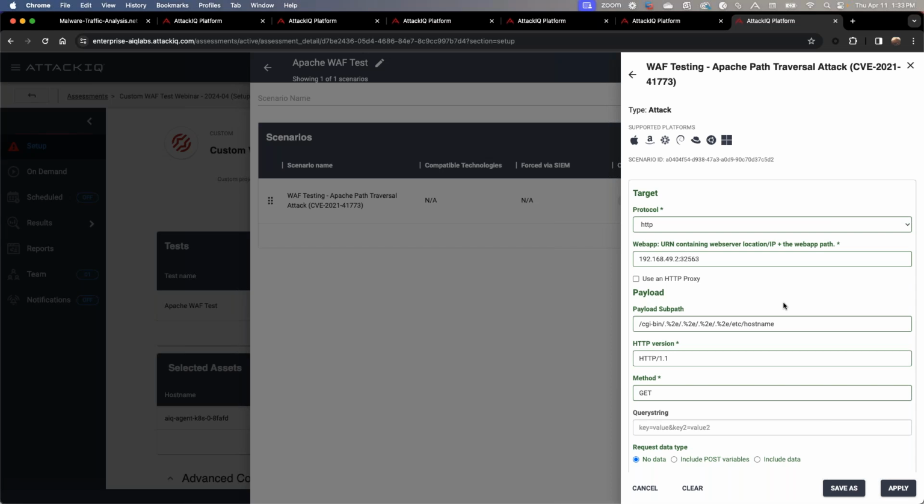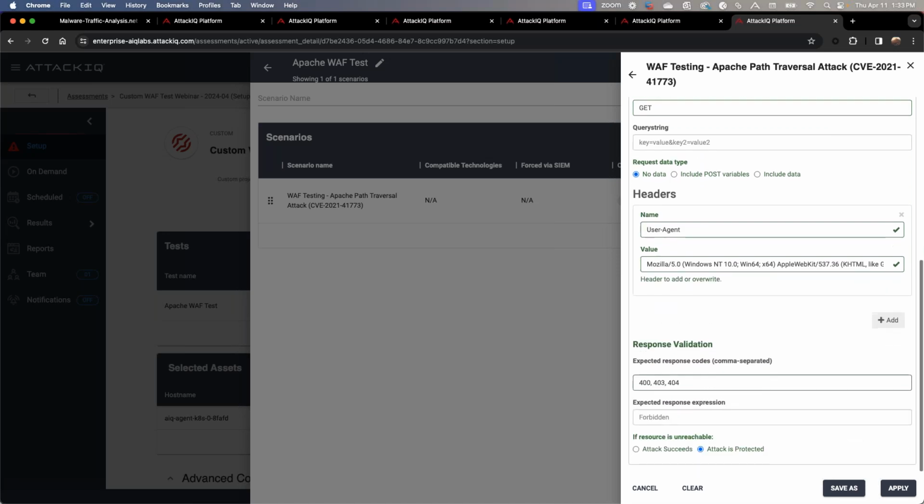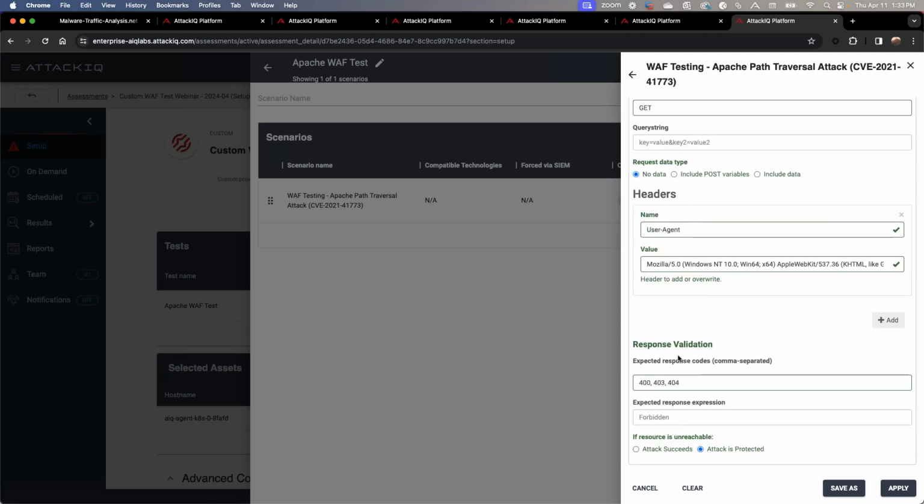What I did was I had the Apache web server set up within a couple of containers that I had on another box over here. So I set up the AttackIQ test point right next to it, and then I had my Apache web server, and then I ran it against the web server that was sitting right over there in a different container. The payload subpath I already had set there, so that was fine. The only things I really had to add in were my web application and the response validation.